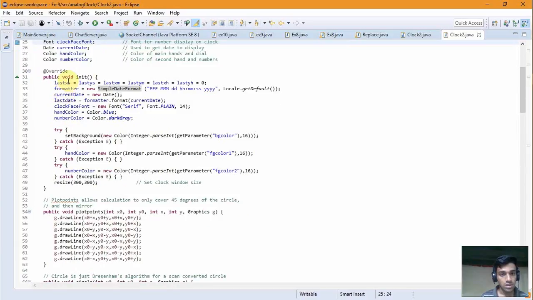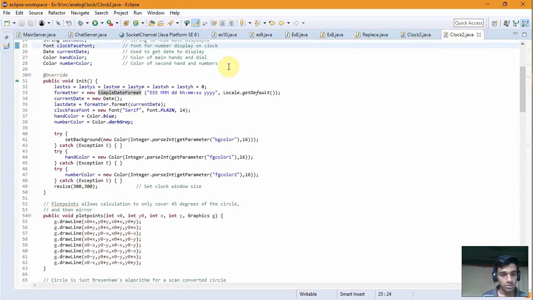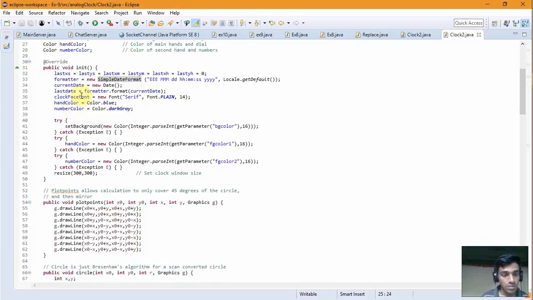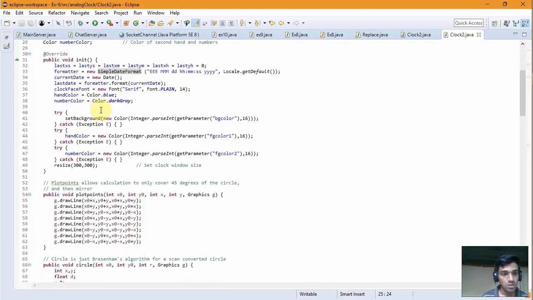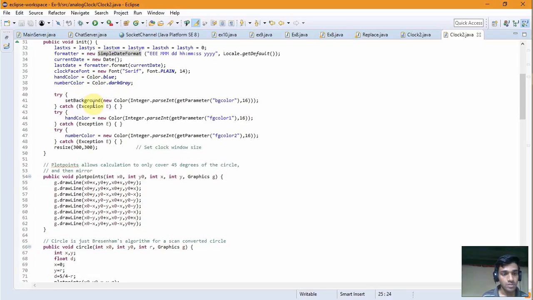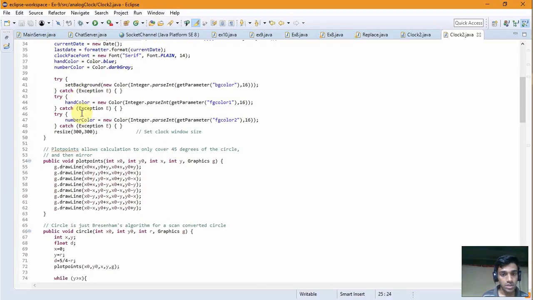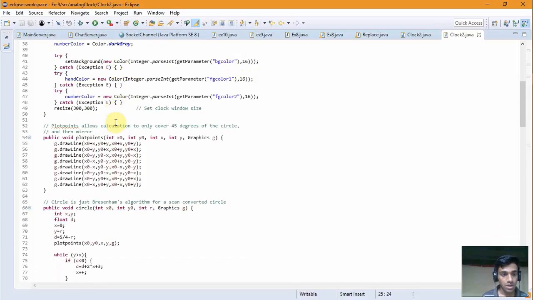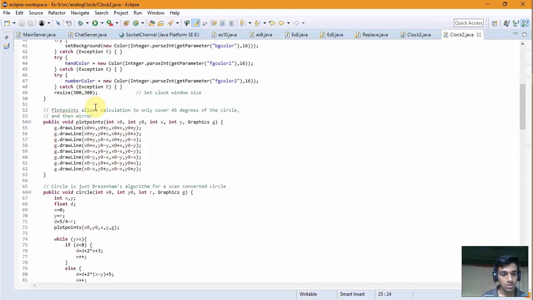So in the init method, I am initializing all those integer values to 0 and creating a new SimpleDateFormat object with this format. I'm creating a new date object. I'm setting the color of the hand color and number, and setting the background color to this particular value, and the color of the hand color and number also.